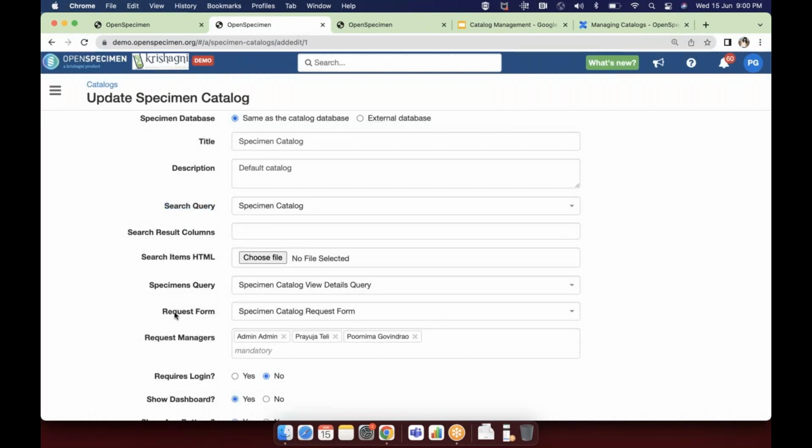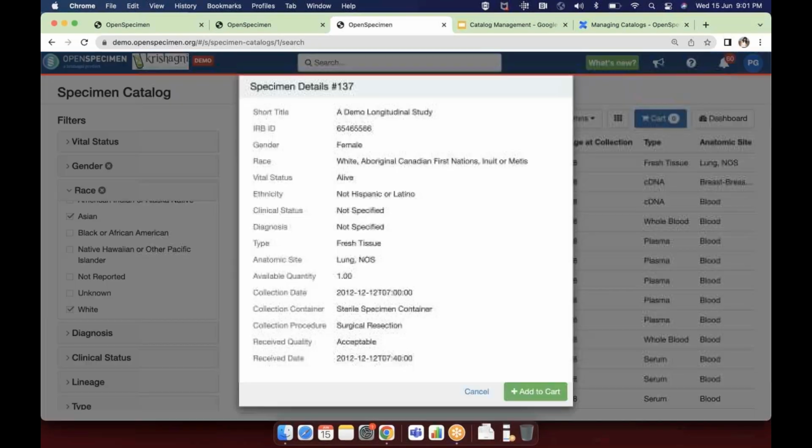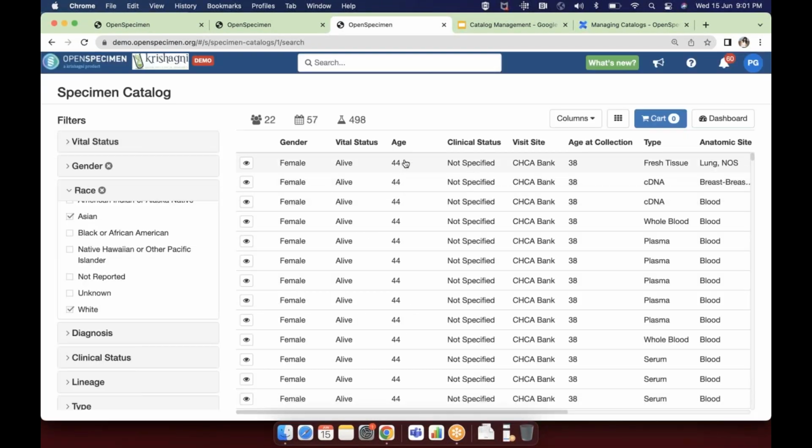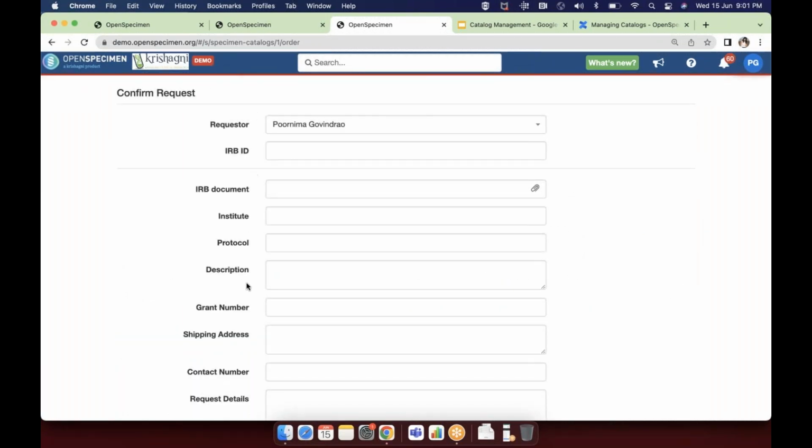The request form, let me show you this as the next part. So now as a researcher, I added a few specimens, and I'm interested in these specimens. So what I'll do is I'll view more details, and okay, I'm interested in this. I'll select these specimens. So as a researcher now, I'm looking at these specimens and adding them to the cart. And from the cart, I review the cart and confirm the request. Yeah. So this is where the request form comes into the picture.